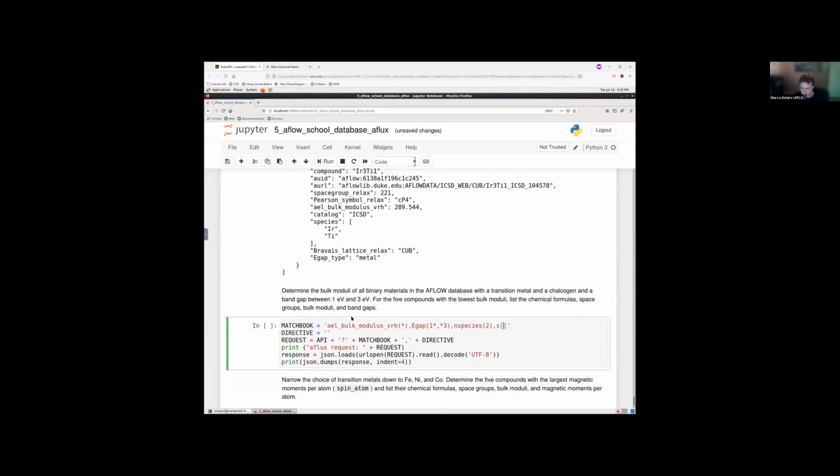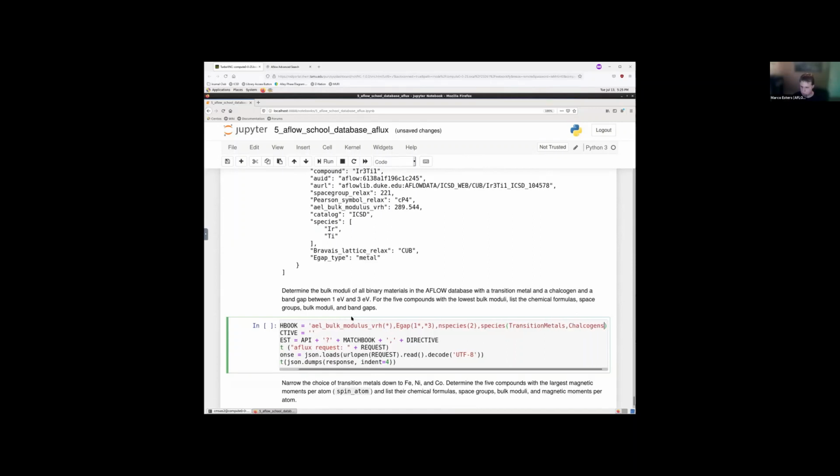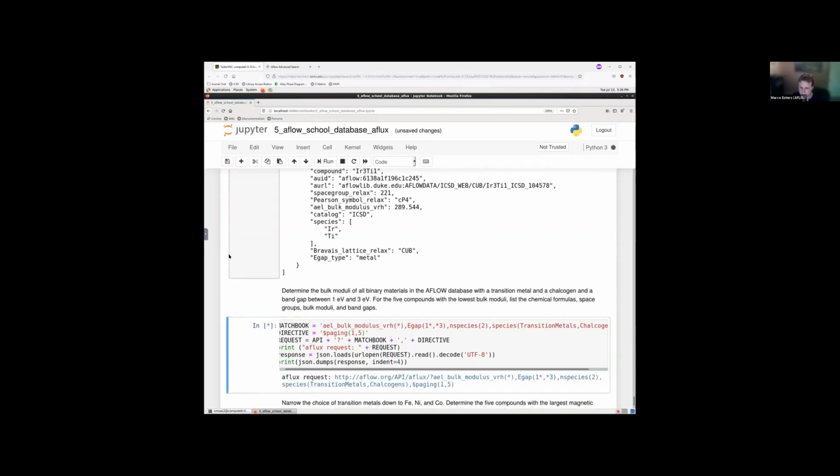And species here is transition metals, chalcogens, and yes, that's it. So we want the ones with the lowest bulk modulus. So paging is going to be +1, sorting ascending, and page size is 5, just to limit the number of results we're getting back. It's really interesting.